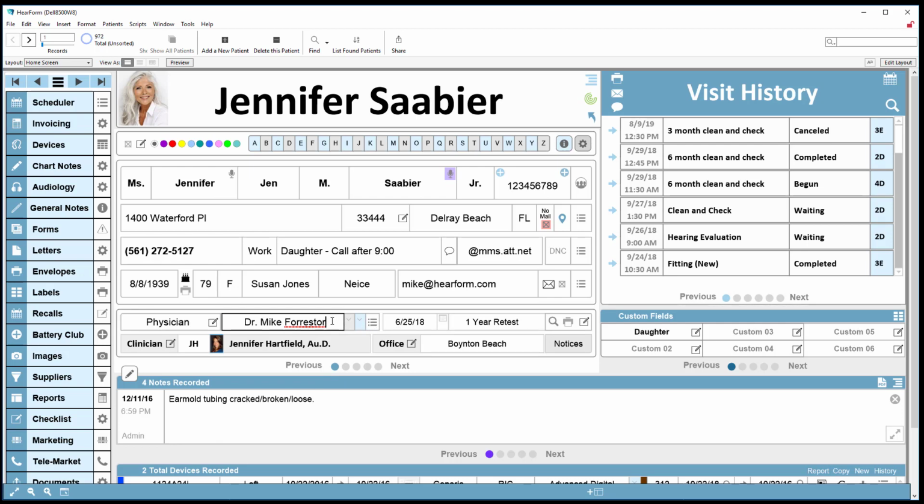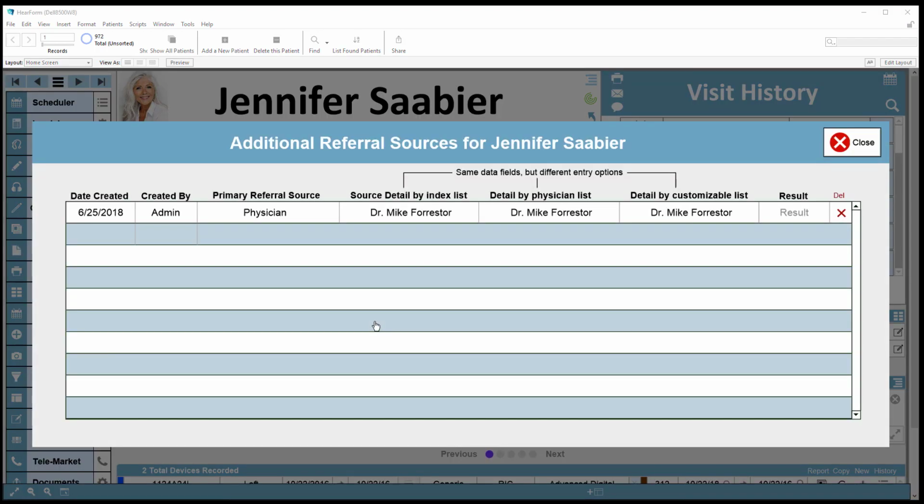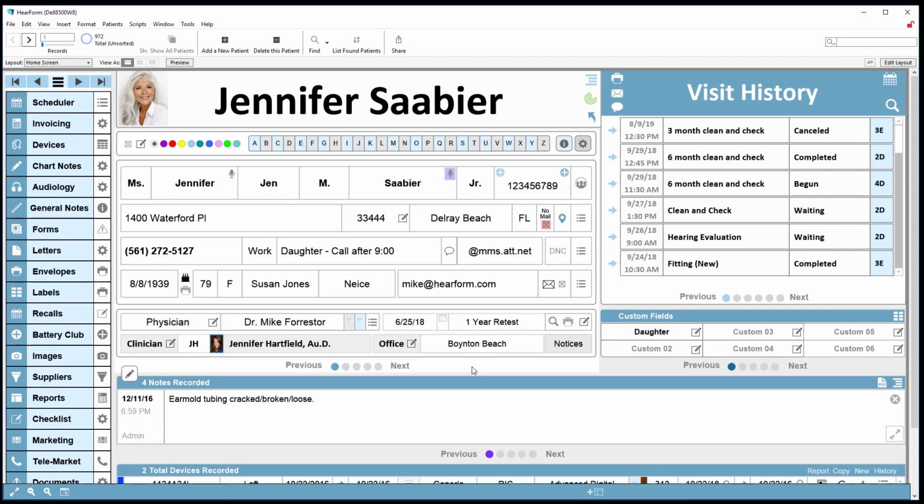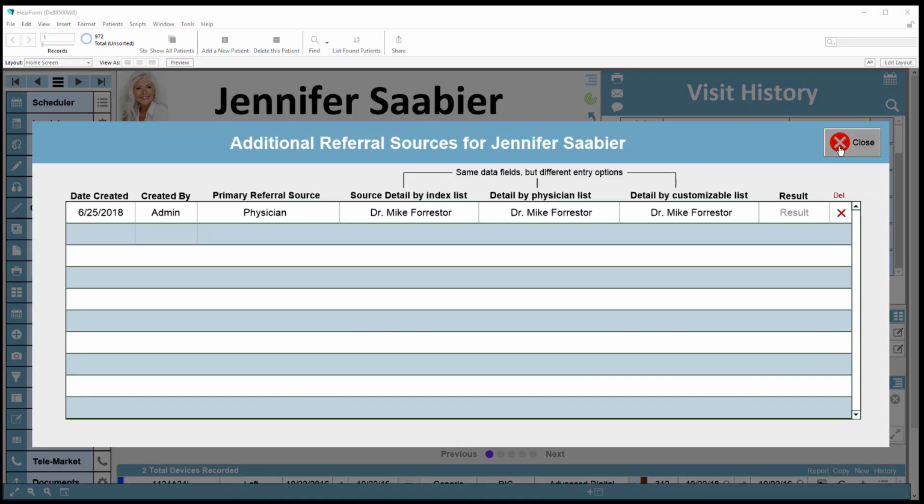Finally, we used to have the ability to add just one referral source, but now by clicking this button here, you can add an unlimited number of referral sources. And you may want to put the date created so that you can know which is the most recent referral. A patient may have been referred initially by their physician, and then 6 months later they came in because of a newspaper ad or a direct mail piece, and on and on. So you can now put an unlimited number of referral sources in the system there.